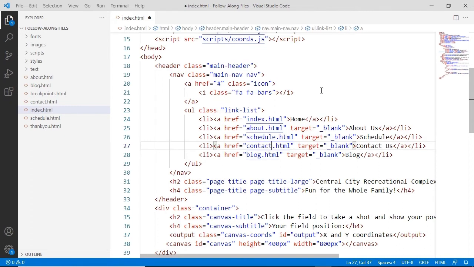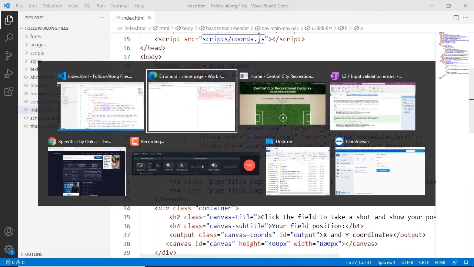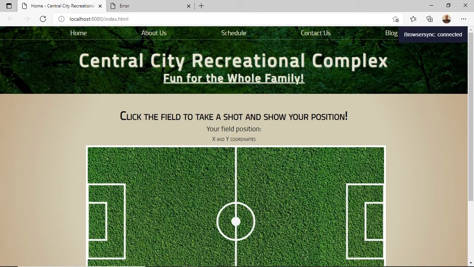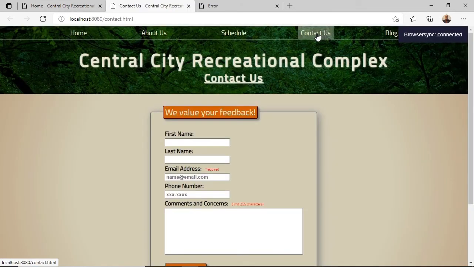Now back at that index page, let's test that contact us link one more time. There we go. No runtime errors.